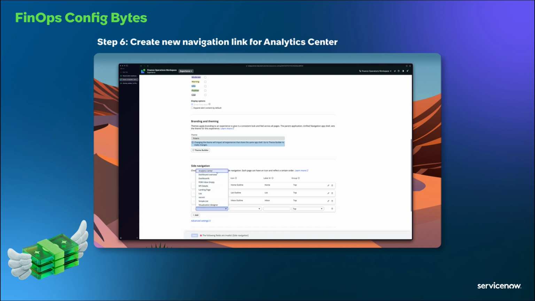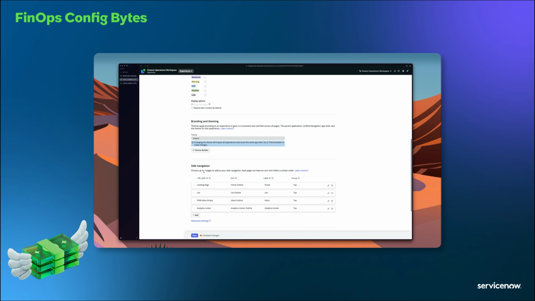I want to have Analytics Center be my landing page. I want this to be Analytics Center, in this case outline. Label to be Analytics Center. And I can choose whether I want this to be grouped together at the top or the bottom. I'm happy with it being grouped with the other items here, so I'll leave that as is and hit save.